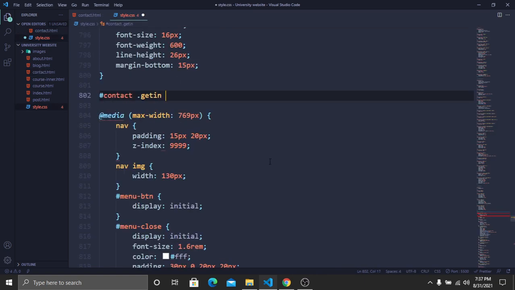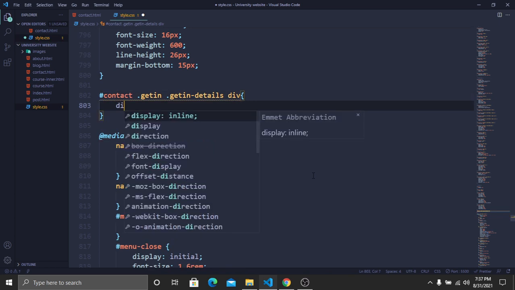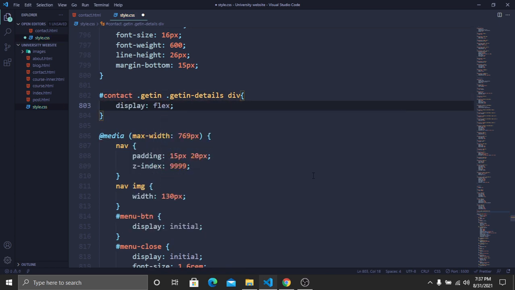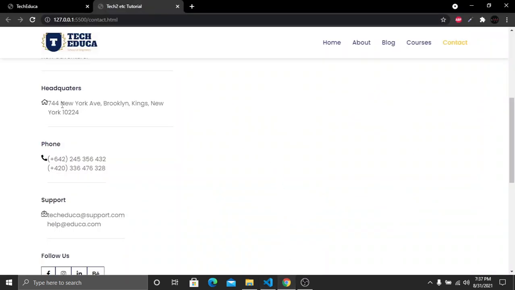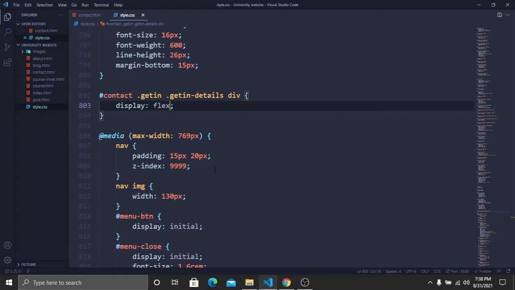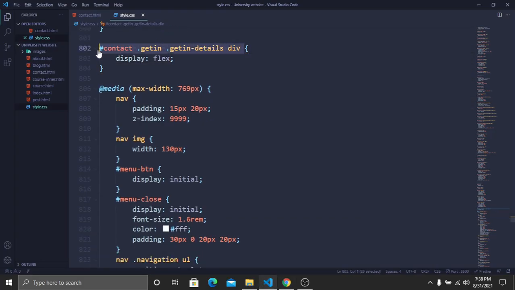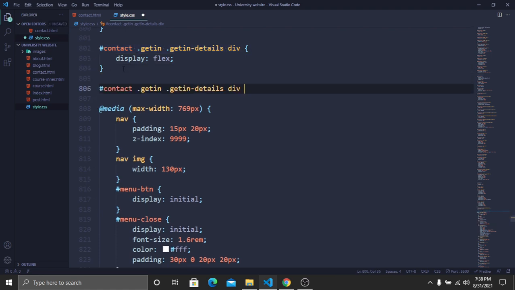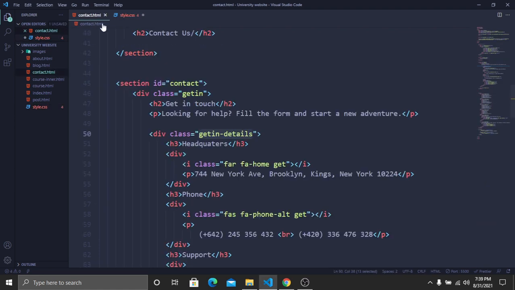Let's go to our style and then paste it here, and inside this class name we have a div tag, and we have to target the div tag, and here I will add display flex so that they arrange in one row. Now save and go to our website, and now you can see that they are all in one row. Now we have to style our icons, so let's go to our code, and from here copy the class name and then paste it here.